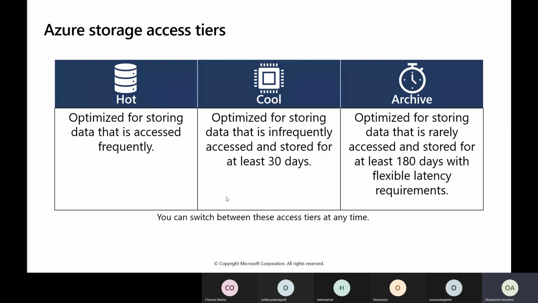Now cool is for things that we don't access every time. Maybe we just access it one-off, so we can have it in this access tier called cool. Just like on the screen, it says it's optimized for storing data that is infrequently accessed and stored for at least 30 days. Which means you don't access it all the time, just one-off within 30 days or thereabout. It's not something you access regularly, so that way it can be in your cool tier.